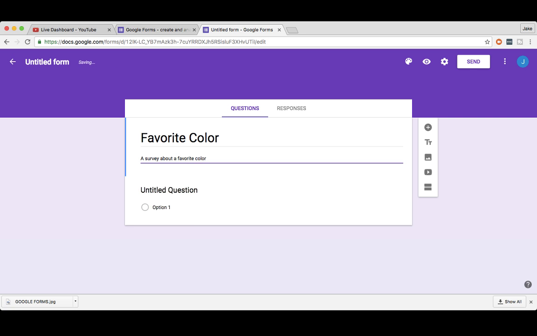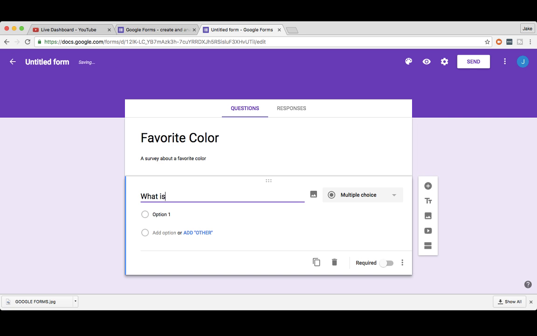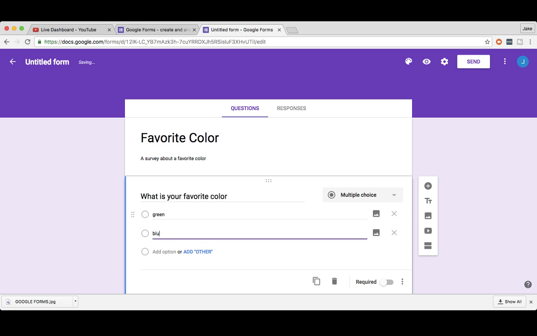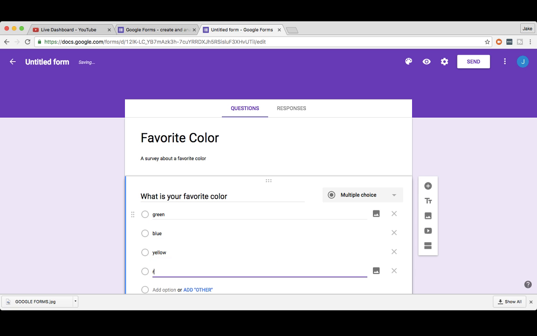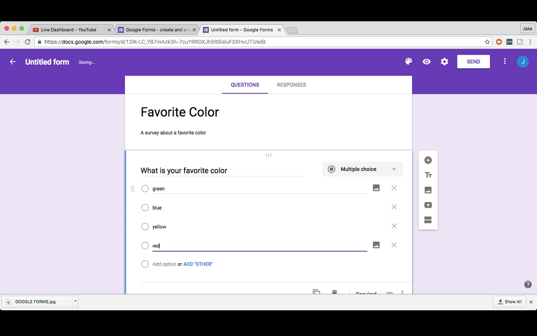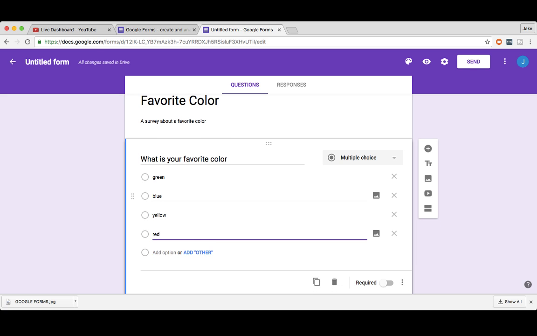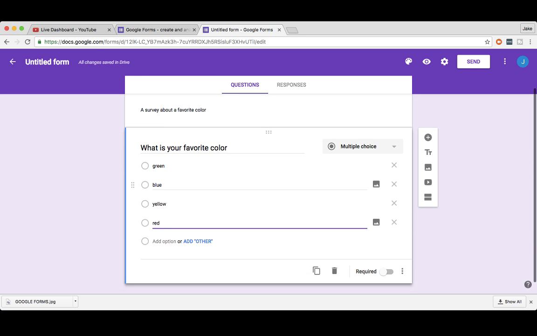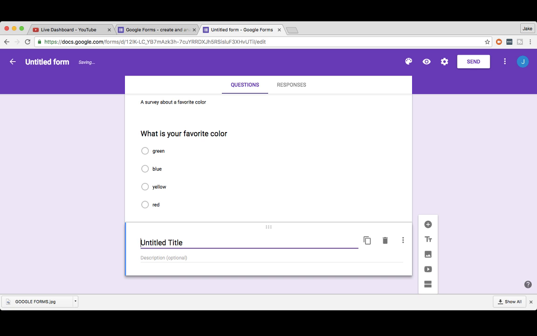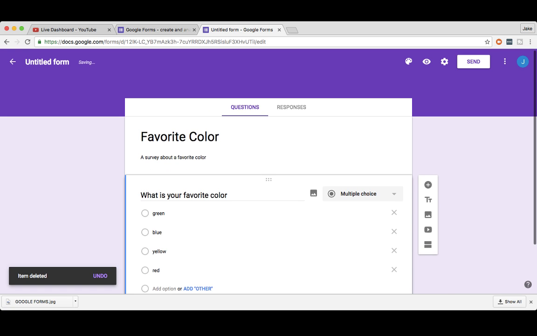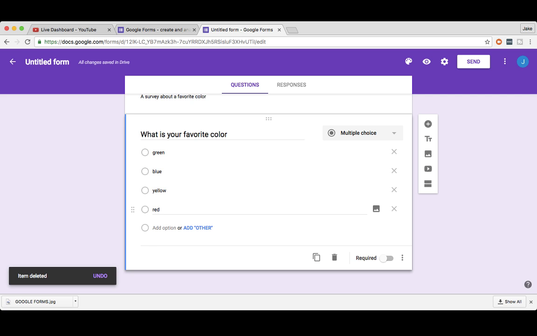So once you have that, then just ask questions like, what is your favorite color? And then give people options: green, blue, yellow, red. And this would be the question that you'd want those people to answer. Now, in order to add a second question, you're going to press this blue button to give it a title and description. You see what happens there. I believe that's for the next thing, like if you had different sections of a test.